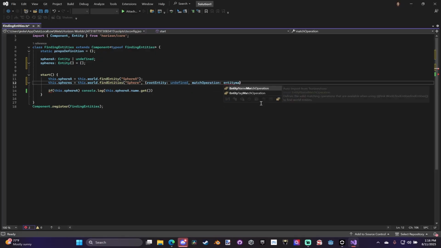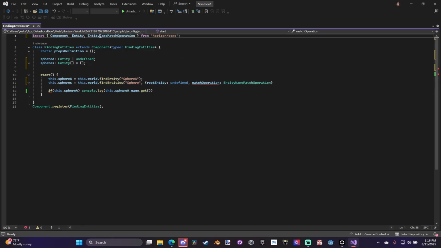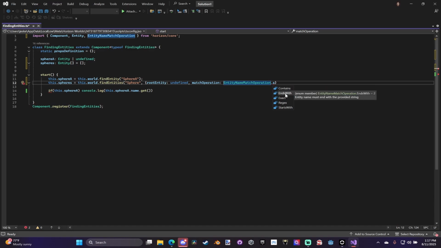Entity match, name match operations, make sure it gets added up here. And then we can set that to contains, ends with, exact, regex, and starts with. So contains, say if we only gave it SPH, we're going to look for all entities that have an SPH in it. And if we say it ends with an RE, now we're going to get all entities that name ends with RE. We have exact, which if we say sphere, only entities with the name sphere will be selected, and this is the default value for this option.